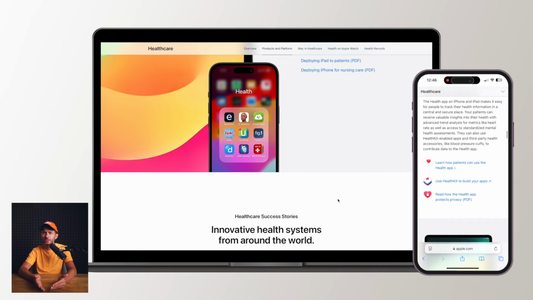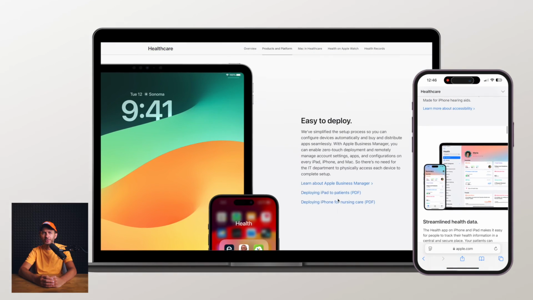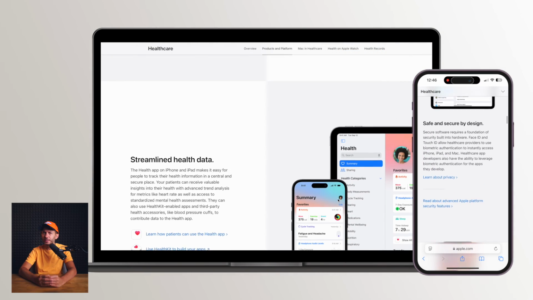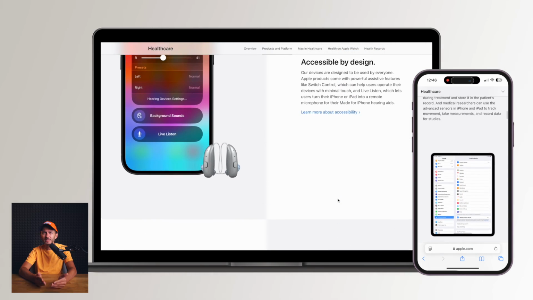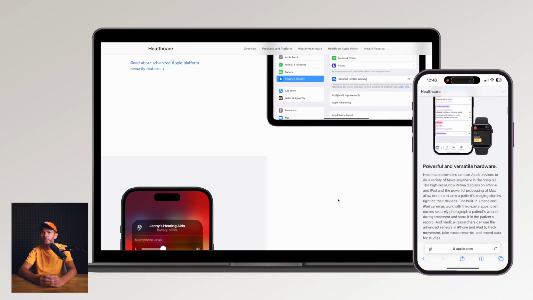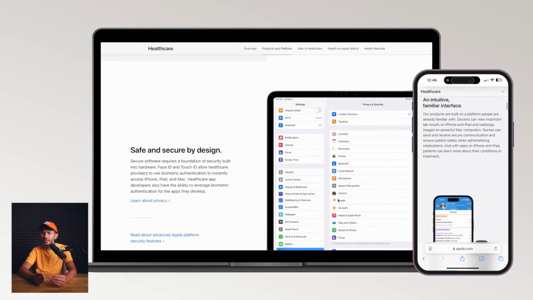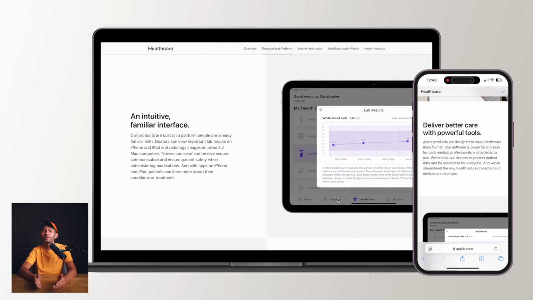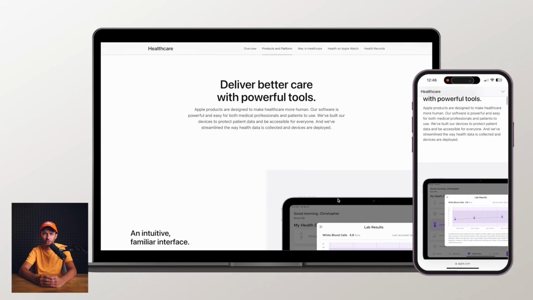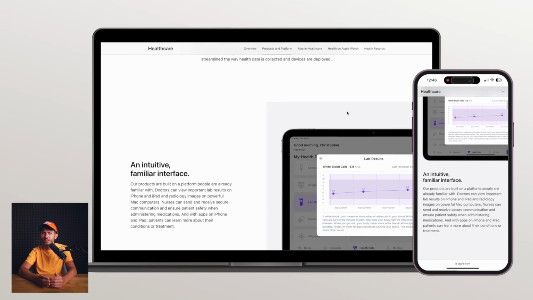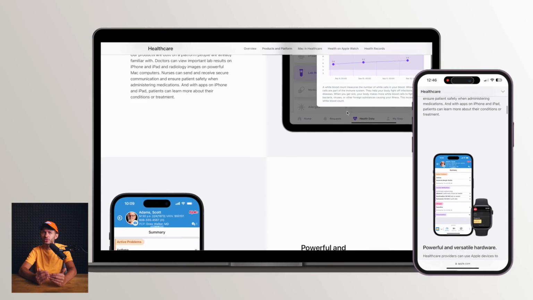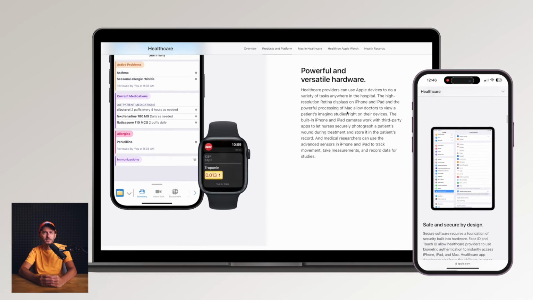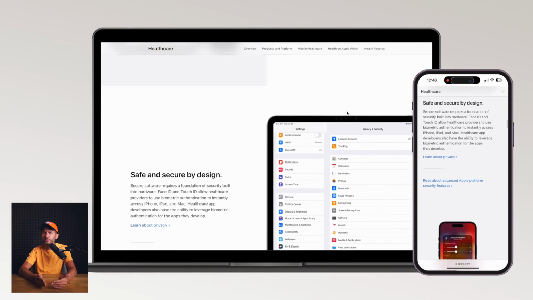The first section draws attention to the intuitive family interface, emphasizing the ease of adapting Apple technology to existing healthcare workflows. The illustrations of the iPhone and the Apple Watch showcase the devices in action, reinforcing the visual message. Each subsequent section highlights essential functionalities, data security, versatility of the hardware, and simplified management of health information.